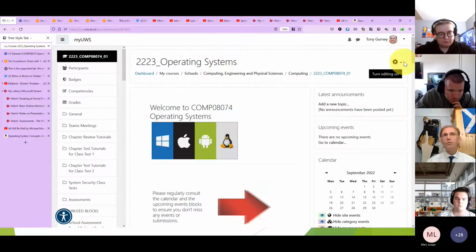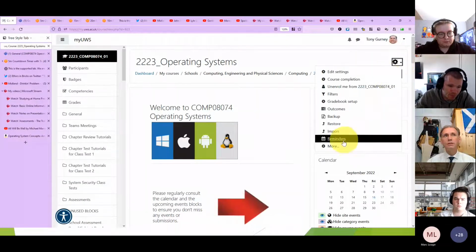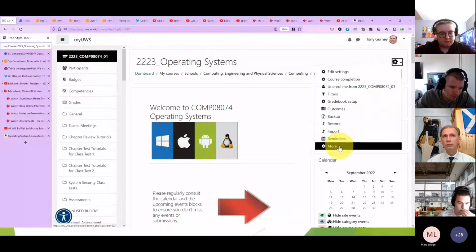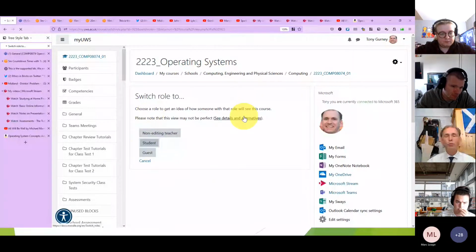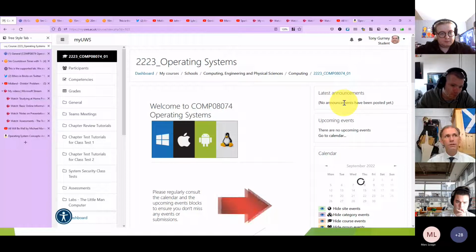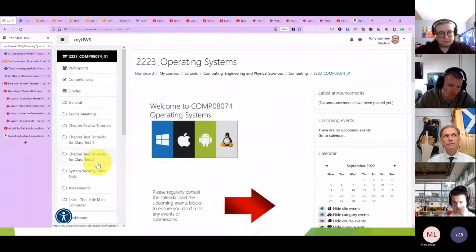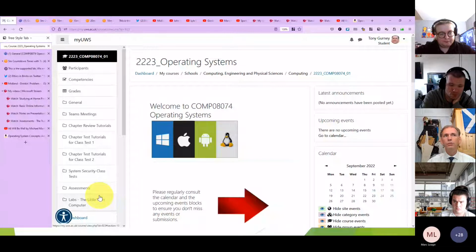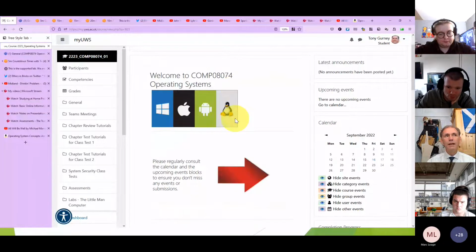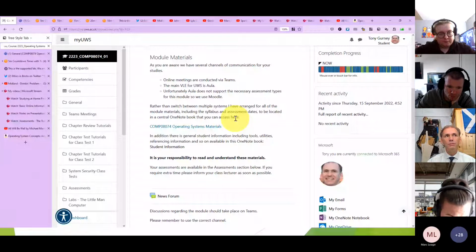So we are still using Moodle, but we're not using it for the module materials, but we are using it for the assessments. So if you go to Moodle now, you'll see that all we have is tutorials, tests, and assessments. I've taken out all the module materials and they're on that OneNote notebook. And if you're wondering what I was talking about in terms of the email that I sent you, I basically copied it into Moodle as well.